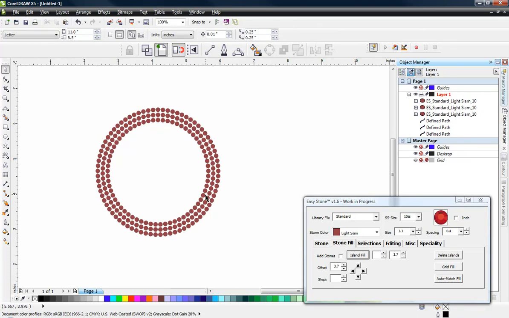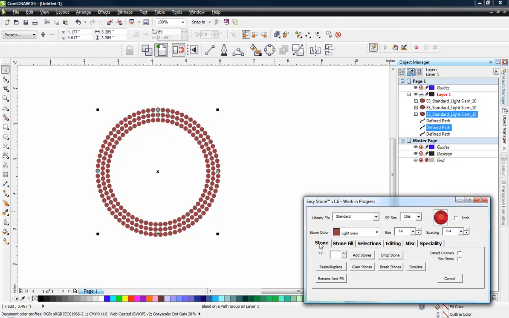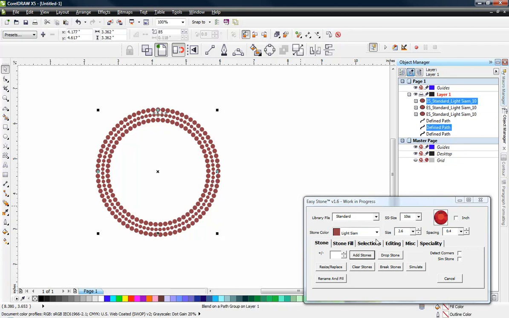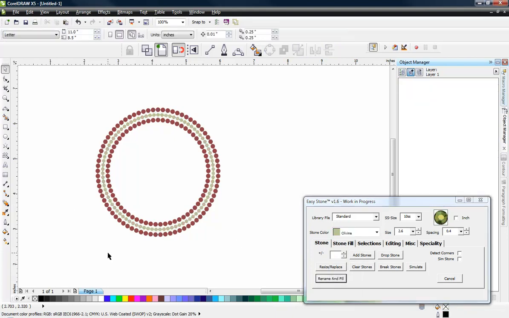Okay, and then if we wanted to, we could select like the middle line. We could choose a different stone size, and we could come over here to the Stone tab, and when we choose Add Stones, it would swap out that middle row. So you can see that middle row has a smaller set of stones applied to it. And we could also change the color if we wanted to. So let's just come in here, we'll choose green and choose rename and fill, and that changes the color of all those stones. So really handy way of working with this.